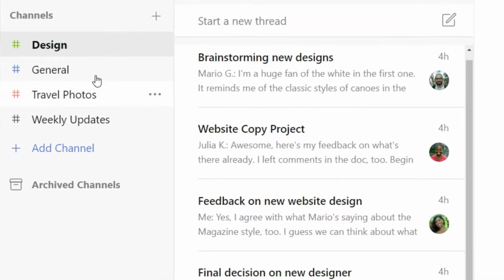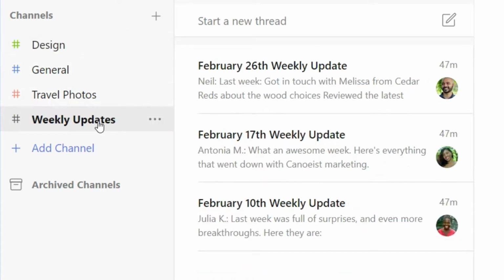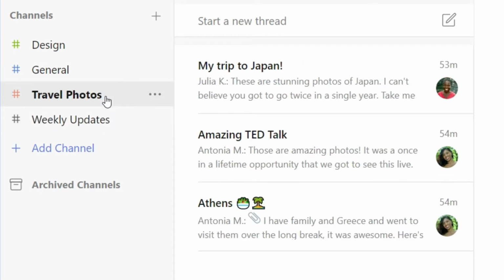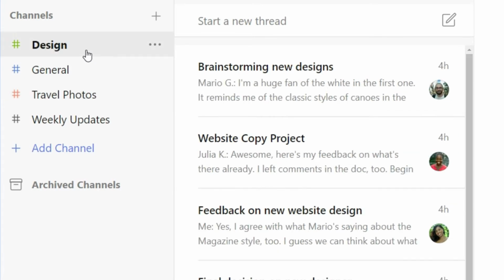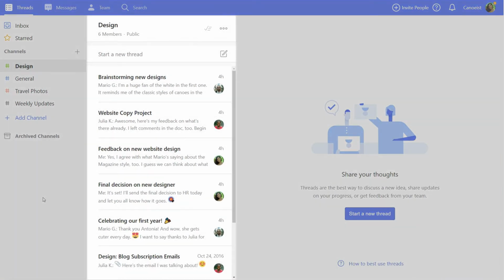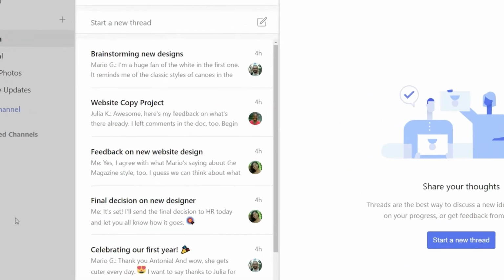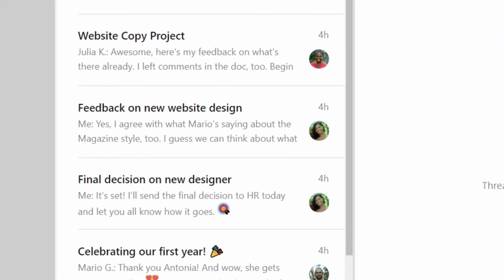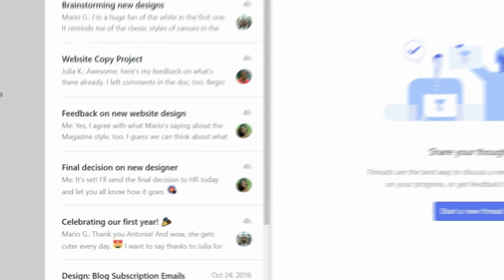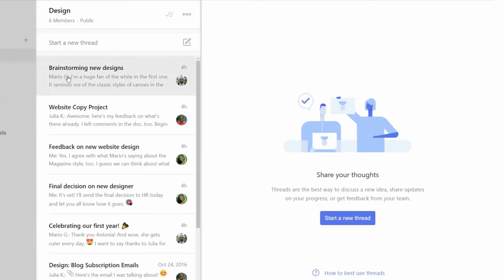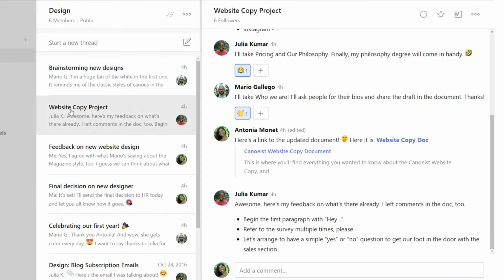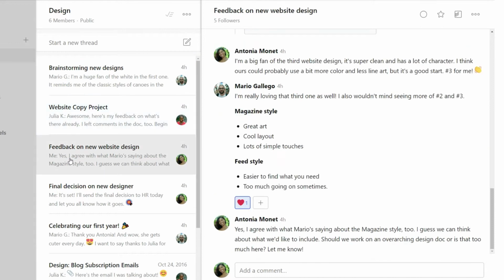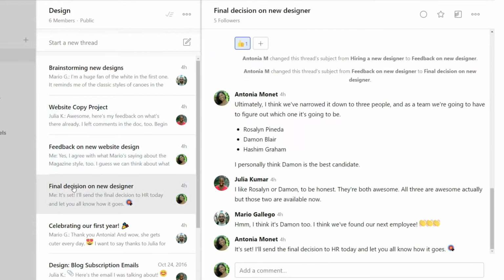For example, you could have a design channel where designers coordinate their work, a weekly updates channel where everybody shares their progress reports, or a travel photos channel to keep up with your teammates' adventures. So how do people communicate inside channels? With threads or threaded conversations, designed to keep discussions on topic and easy to find. Your team can use threads to present ideas, collaborate on plans, collect feedback, make decisions, and share big moments.